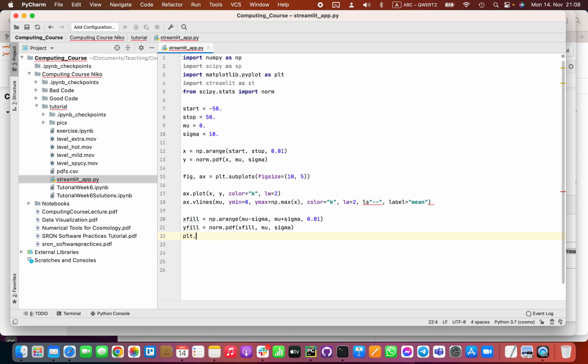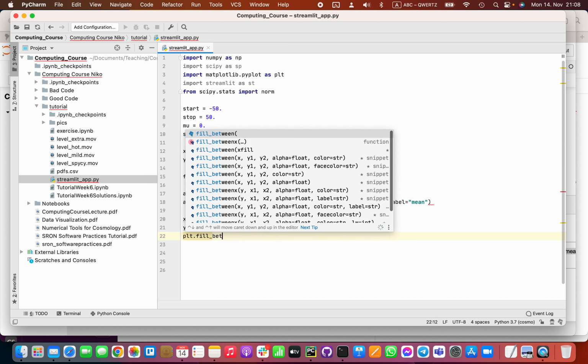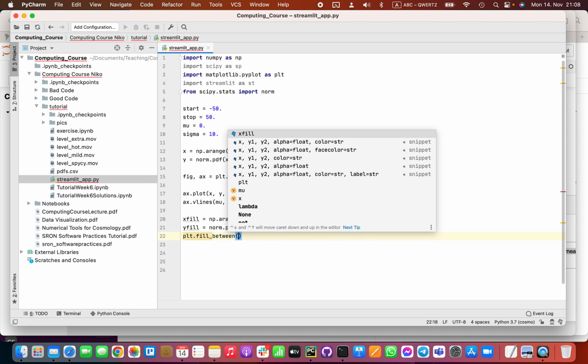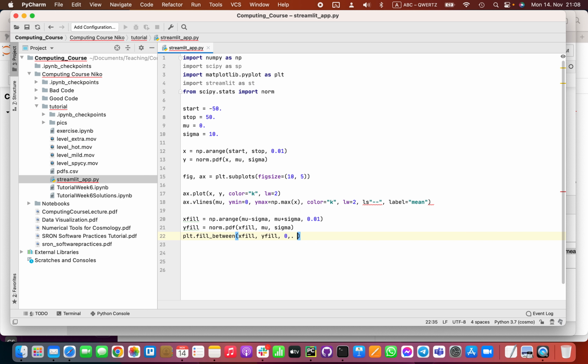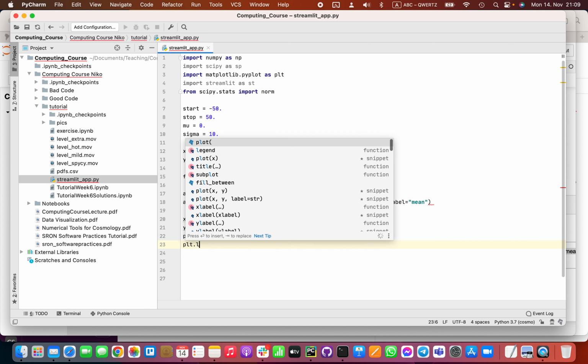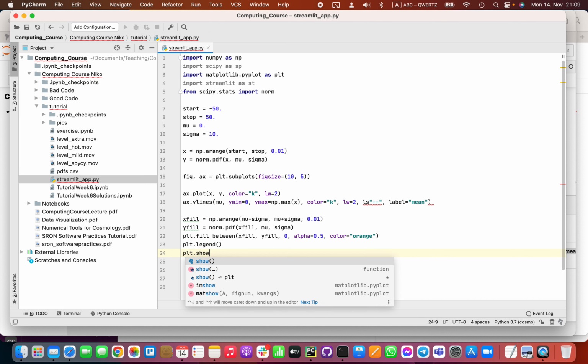So you're going to say plt.fill_between. You're going to fill between x_fill, y_fill, 0. Let's do the transparency of 0.5, and the color orange. Color is equal to orange. I think this should work, and then we can say plot the legend as well, and then plt.show if necessary.